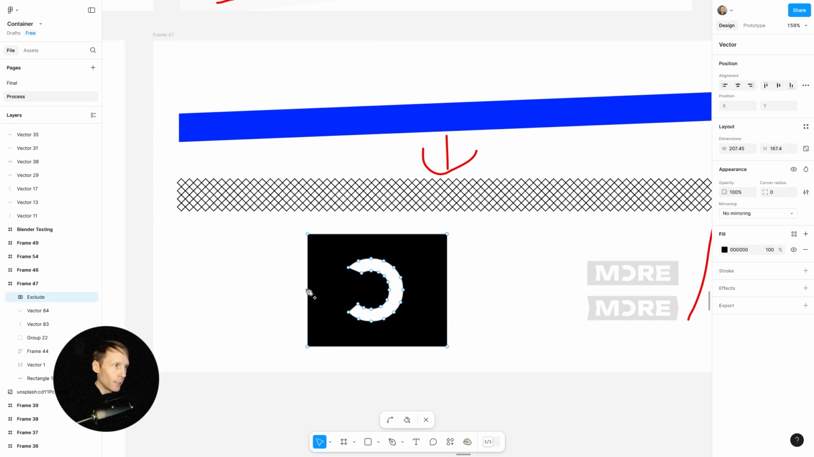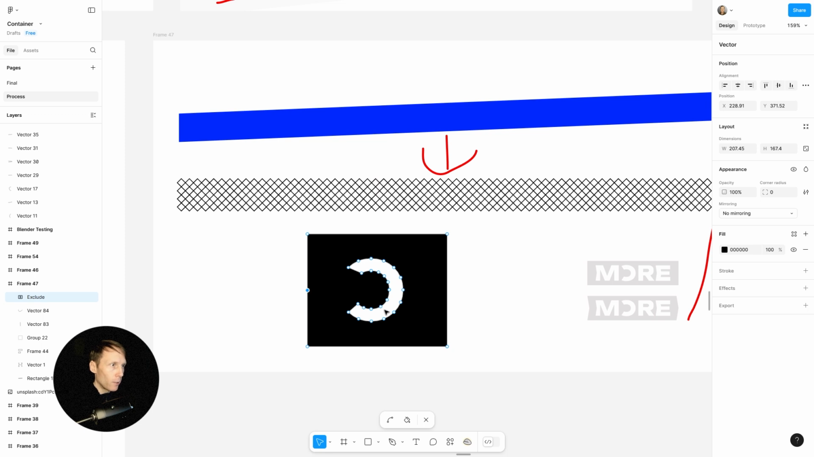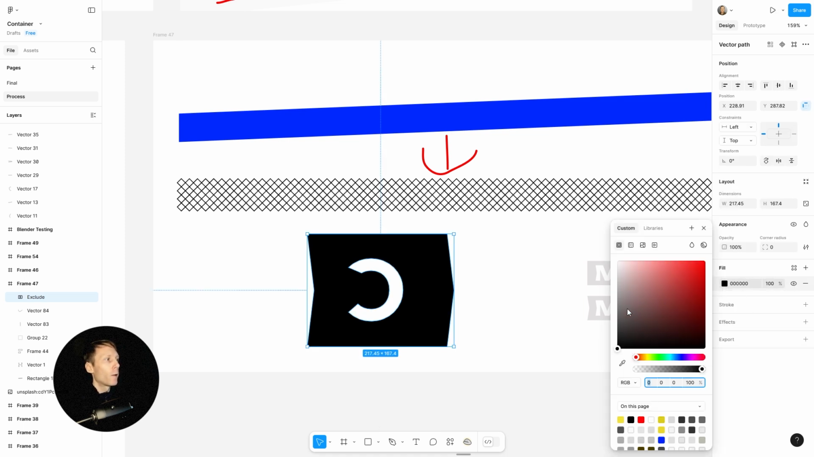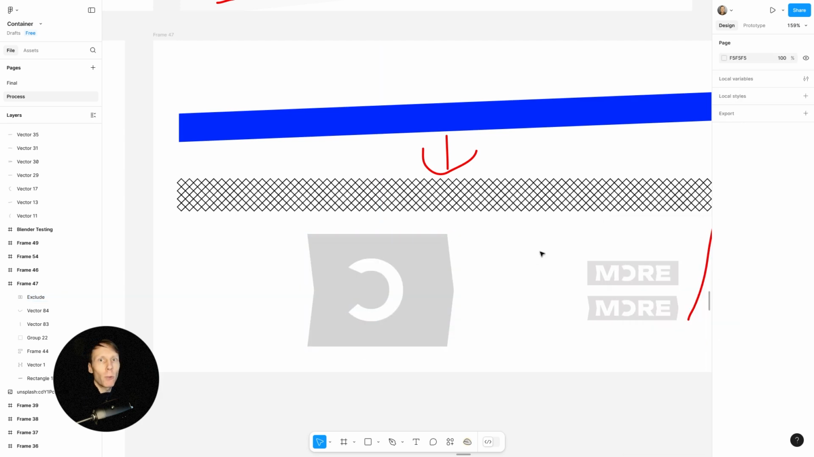I'm going to add 1 point here. Select this point and hold shift and move with my arrows. Do the same thing right here. Enter. And this is how you do this and how you control your vector. That was quick, right? And this is exactly what I did.